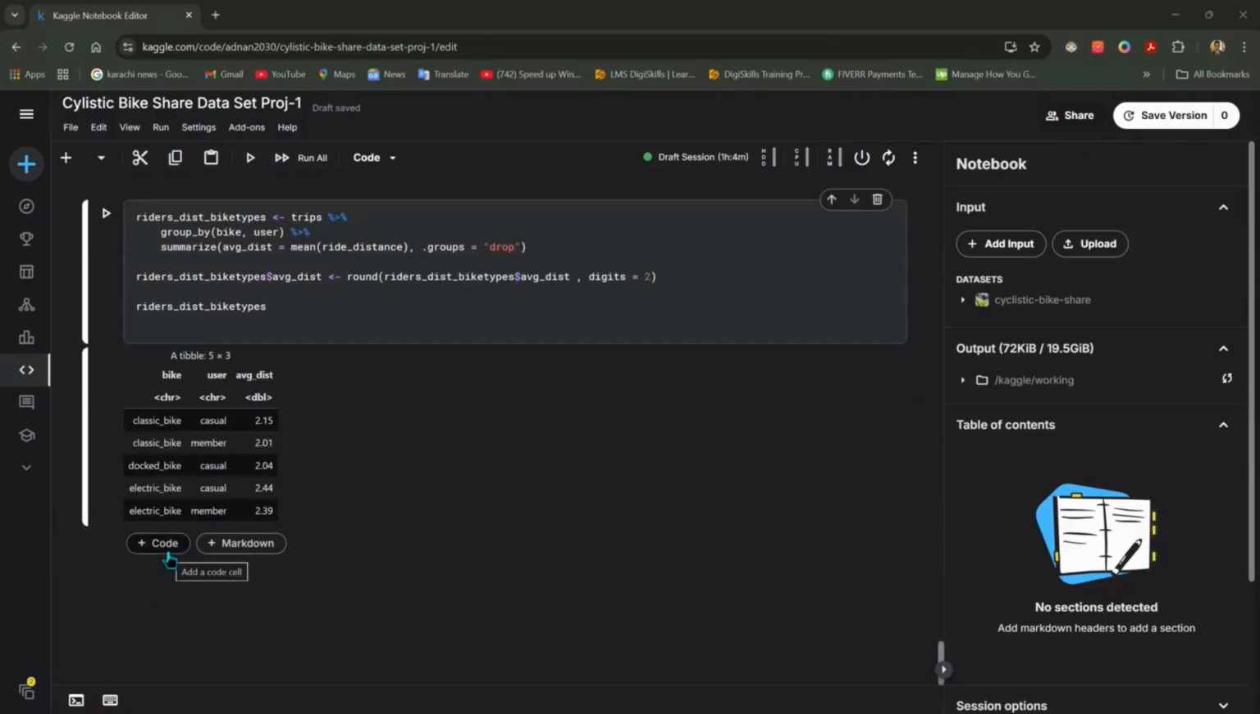Guys, now we are going to calculate the average ride distance by user for counter checking.